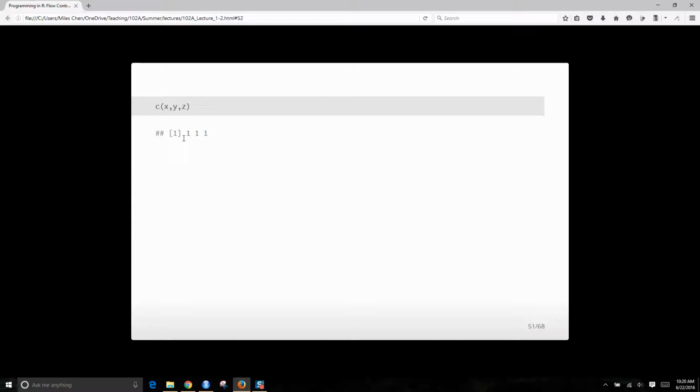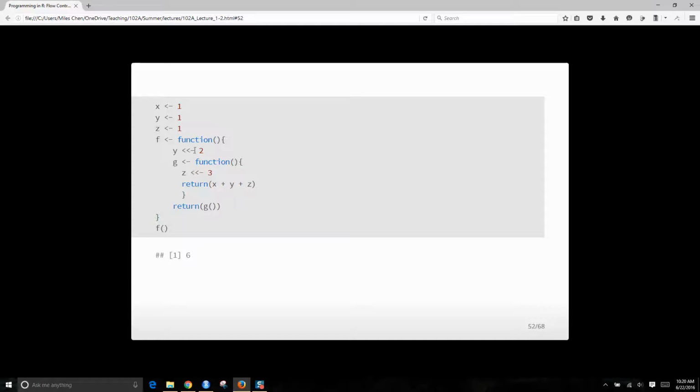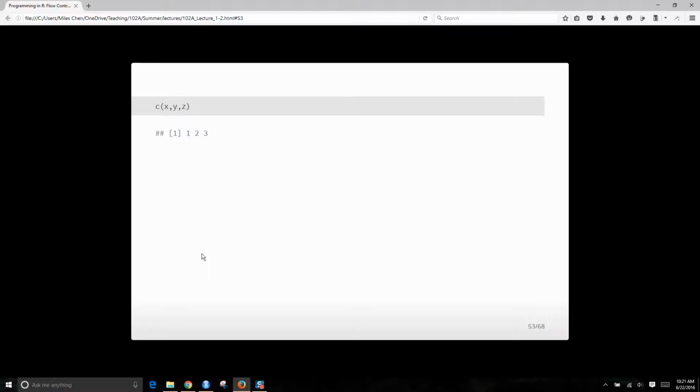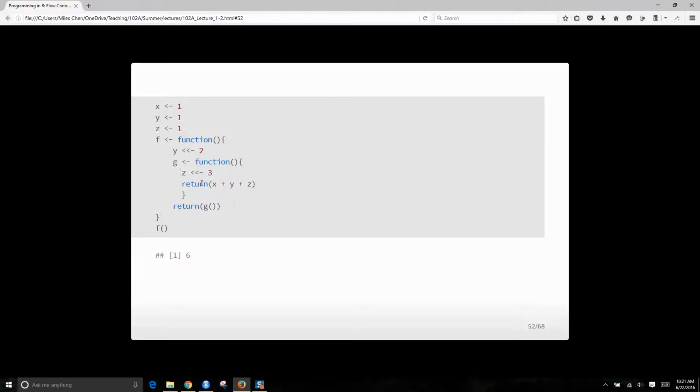Here I've changed y to use the super assignment, and the z function as well. So it searches out the higher scopes and rewrites those things. We ask the same thing and get the same results, 6, 1, 2, and 3, but then when we ask what x, y, and z are now, they've been overwritten, because it's looking for them in the higher scope, and it doesn't find them until it gets up to here, and it redefines x, y, and z out here.